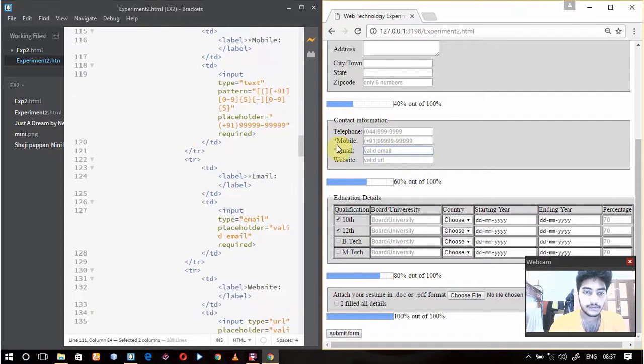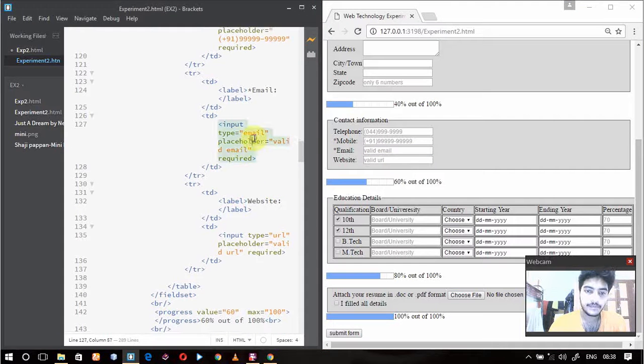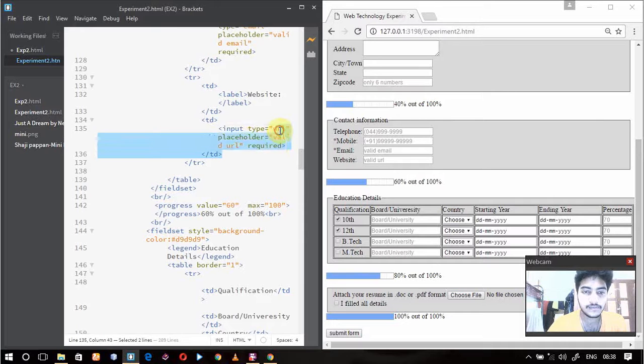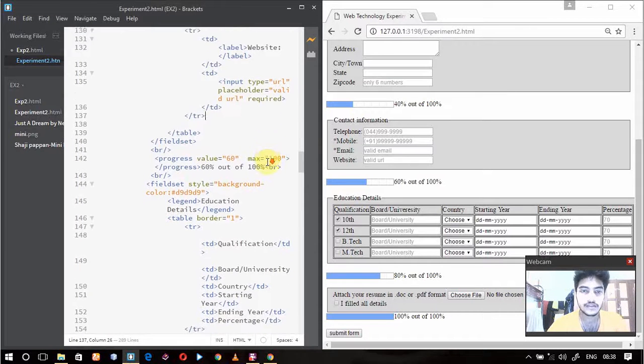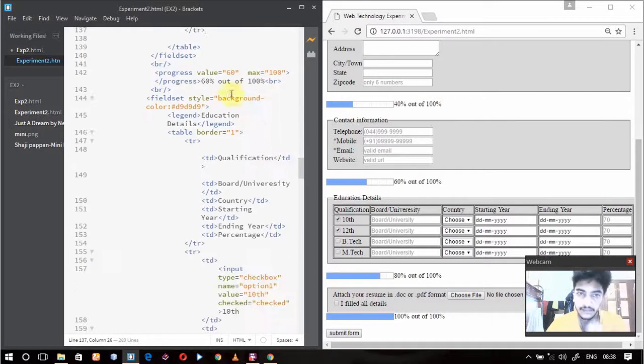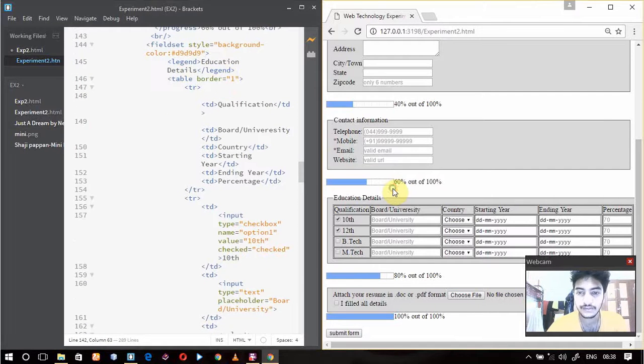Then this is an email. So type is equal to email. What's the specialty in this? It should be in the format of an email, so that the @ symbol and the dot are checked. So anything not within that particular format will be popped up as an error. And for the websites, again type is equal to URL, which is intended to be the same. The next is value 60%. Now the progress is 60%, the web page is 60% done.